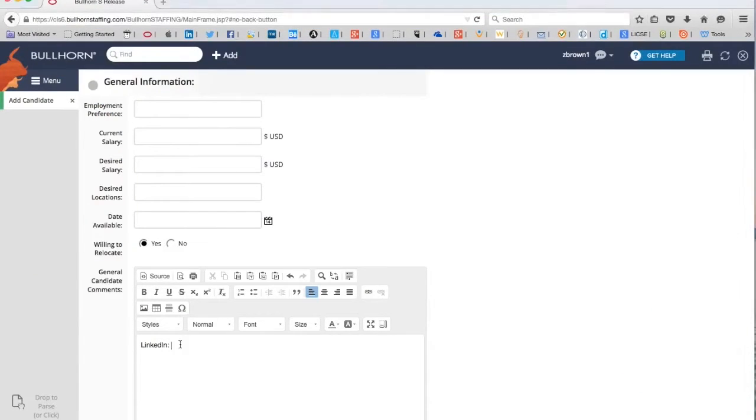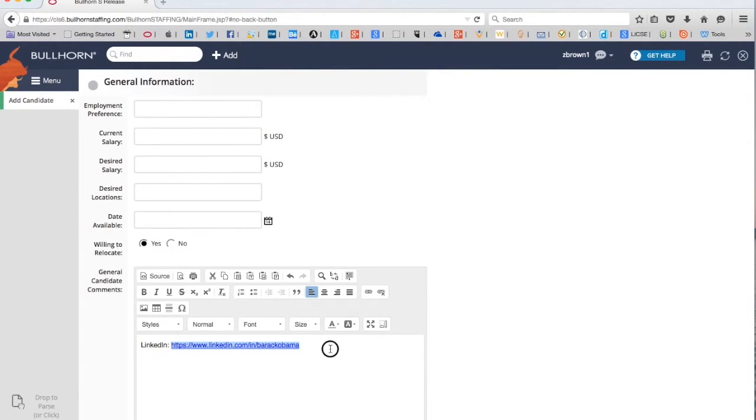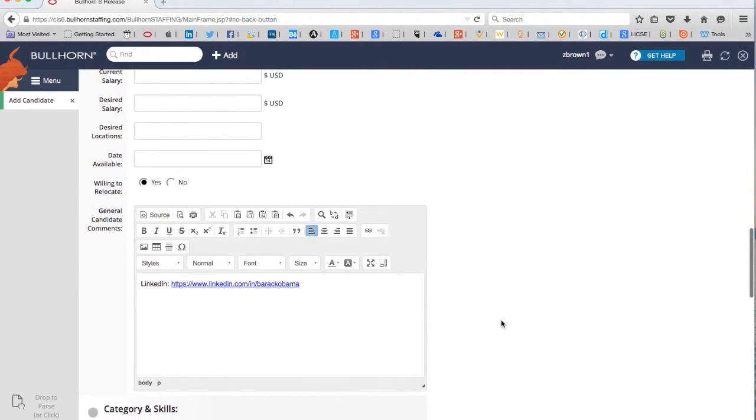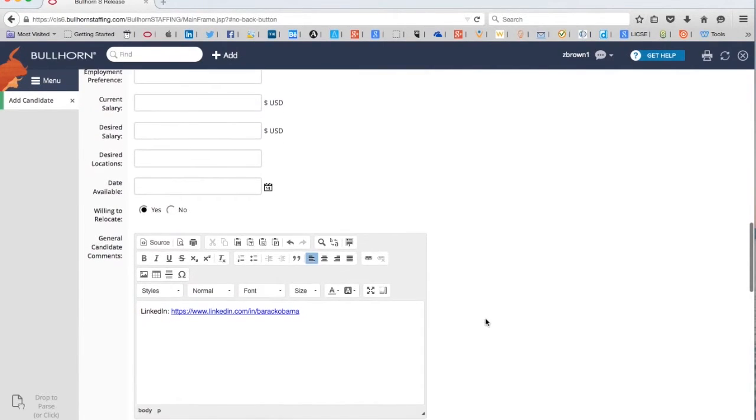We'll take that back here. Get the cursor back in that box, and you'll see the little link symbol up here. Click on that. All you need to do is paste the LinkedIn link right here and click OK. Now you have an active link to the LinkedIn profile right there. That's all we really need to worry about in general information when you're entering a candidate.